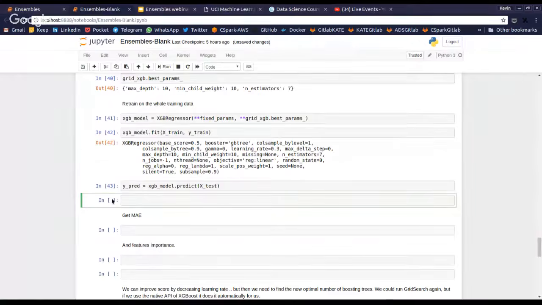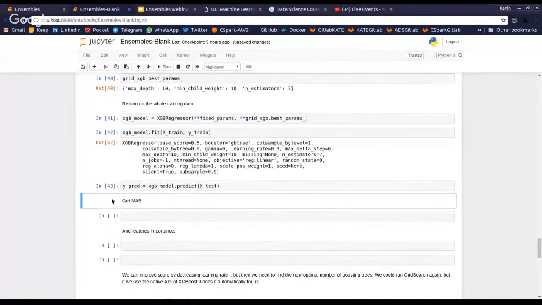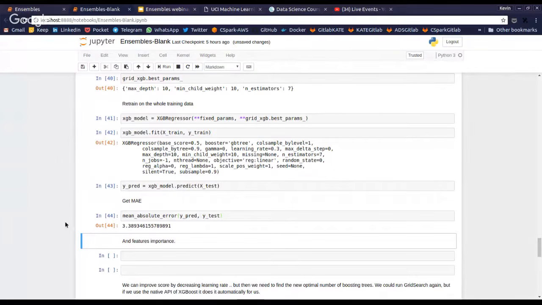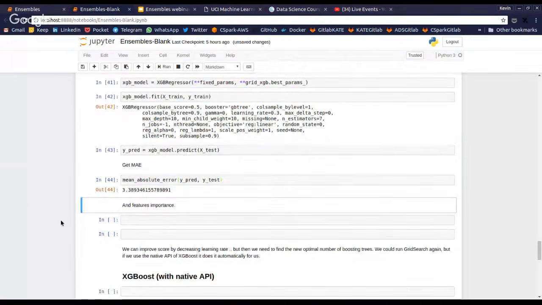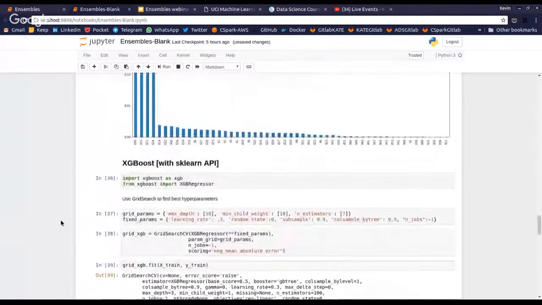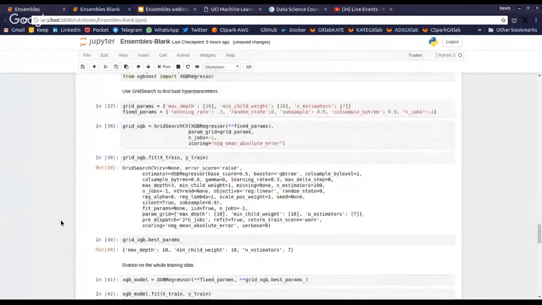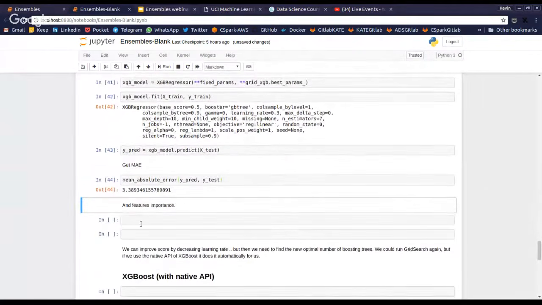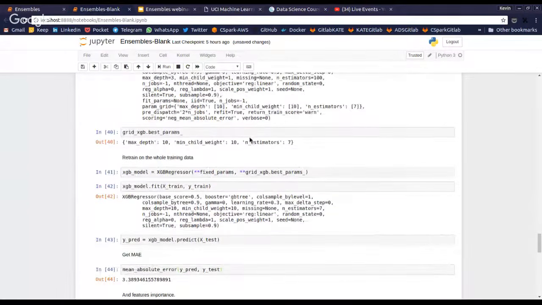All right, so let's check how well I'm doing. So Y pred, Y test. All right, so 338 here. So that's an improvement. I think we only got 360 or something like that for the random forest. So that's a slight improvement with the XGBoost regressor. Here you note that we are using only 7 trees to get this result.